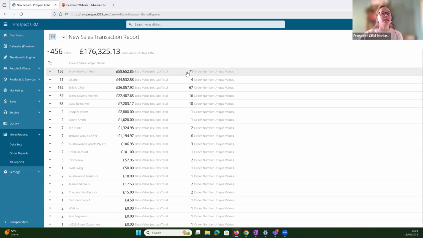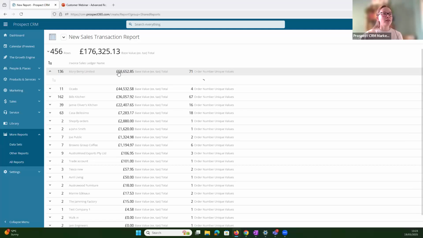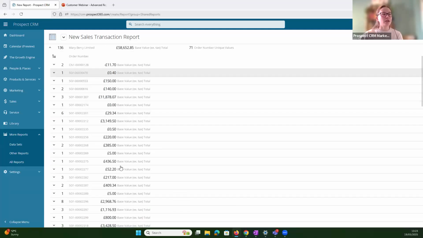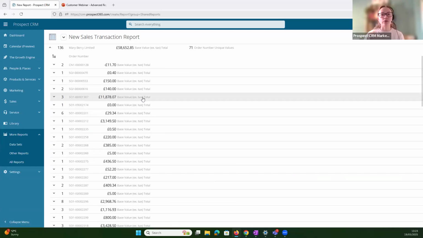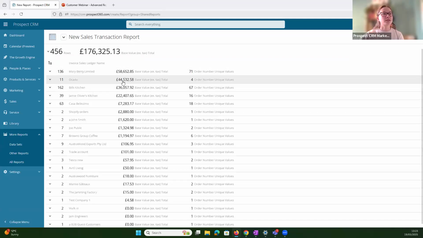Mary Berry made 71 orders. That's how much they all came to. If we expand that, you can then see each order and how much each order was. So we can then go in and see this was a really nice value order. What did that summarize of? Mostly blueberries per kilo. So you can see quite a nice breakdown and overview of your customers' buying habits, really.